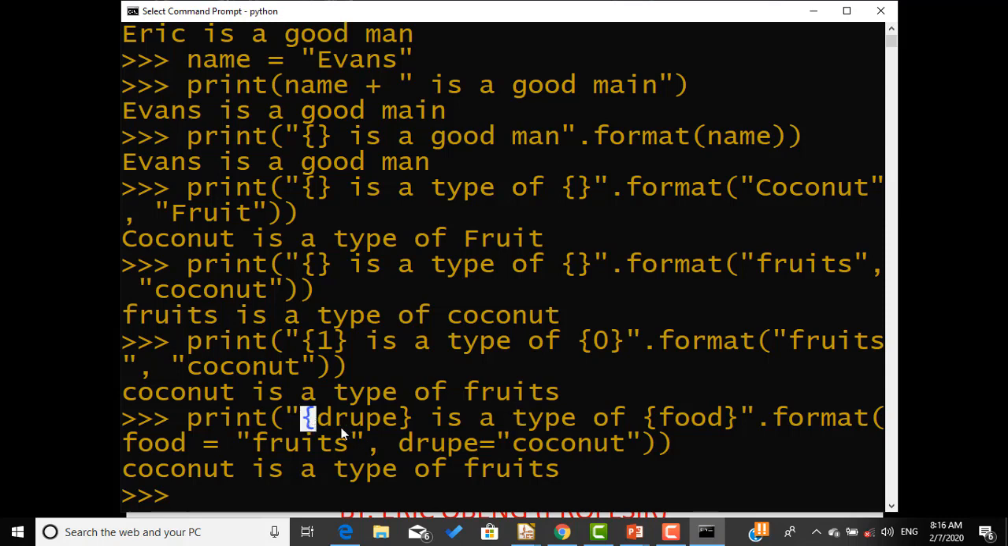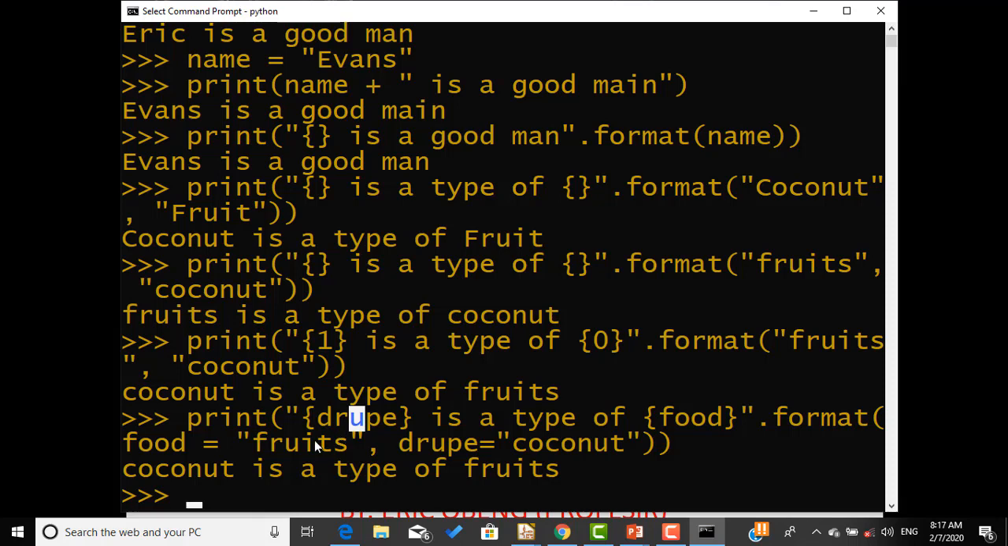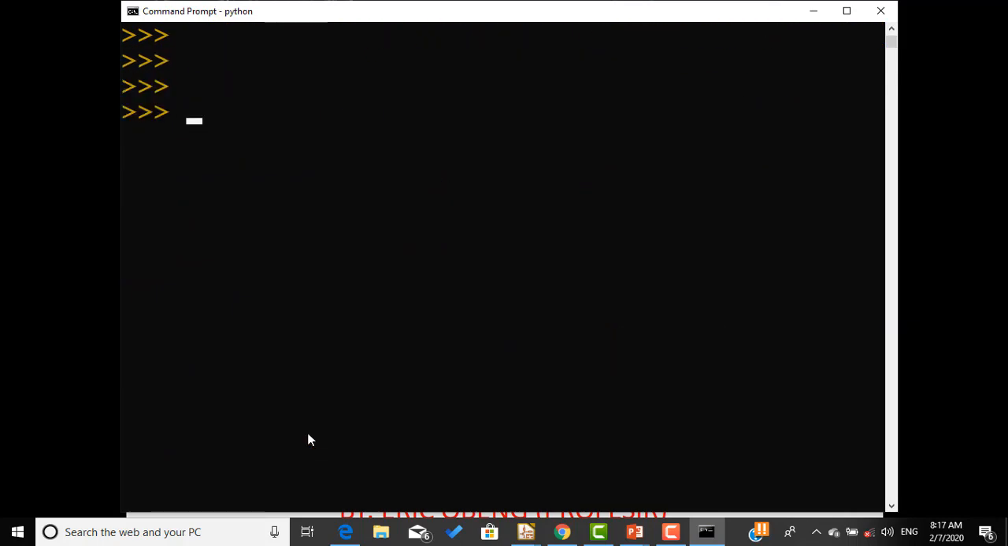Then another way is by defining named arguments. So you assign names to your argument and then reference them inside your string using the names. So either way you have your result. Okay. Now you can do more than just substituting values in strings. You can actually use the format method to perform alignment.